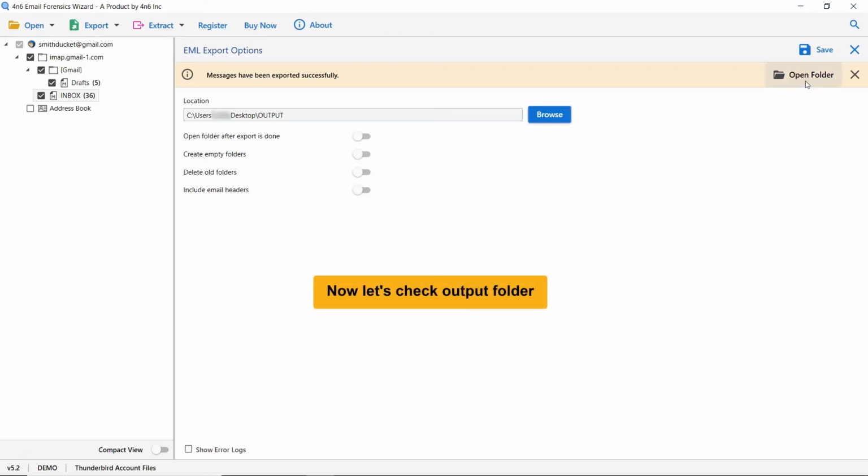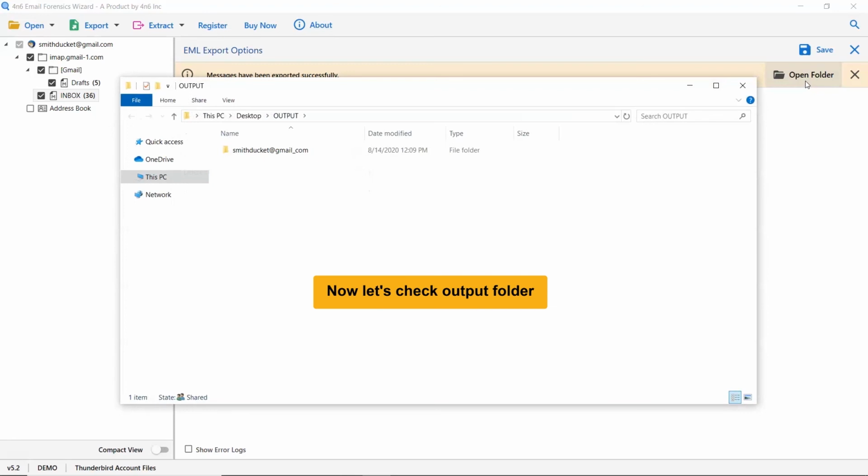Now, let's check the final results. So, open the resultant folder. As you can see, all the Thunderbird mailboxes are successfully exported to EML format with all the properties and elements.